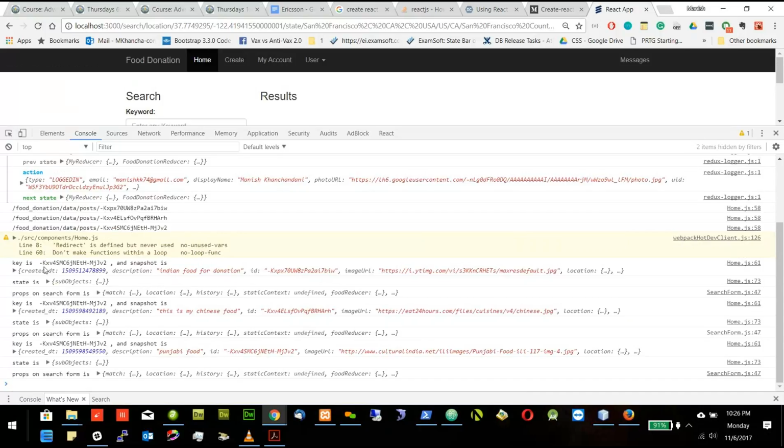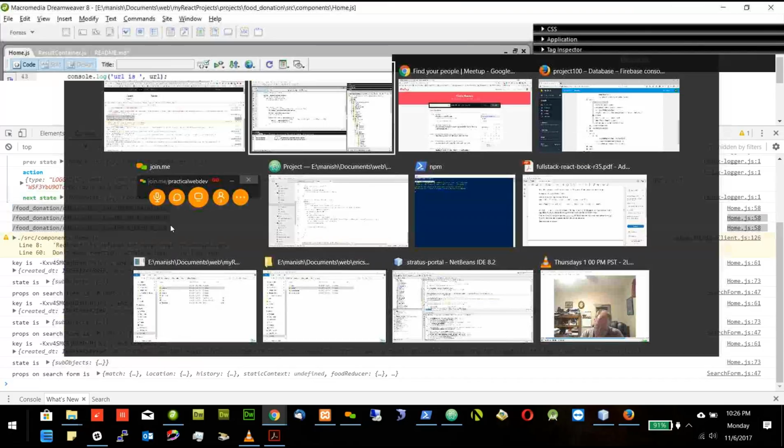So this time, okay, the first time I'm getting the correct URL. The second time, okay, the URL is coming correctly, but we are getting the value of the last key.